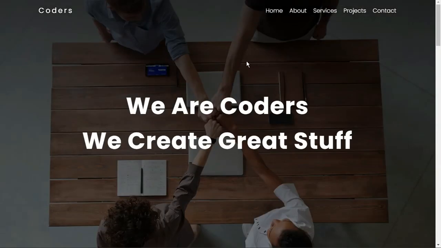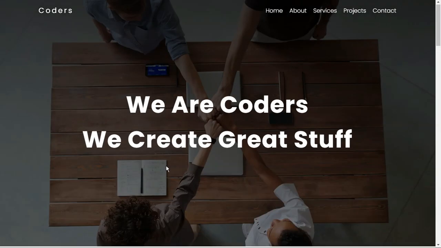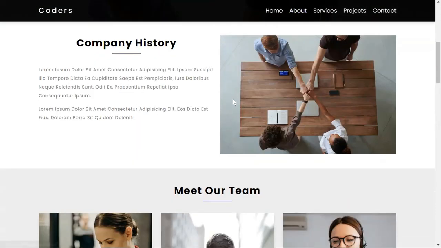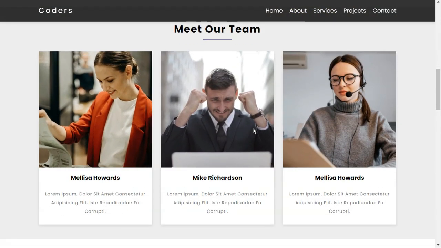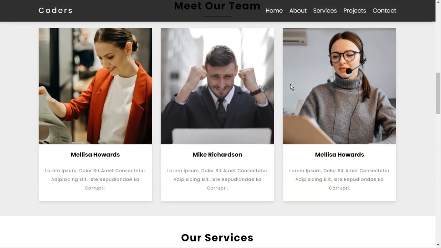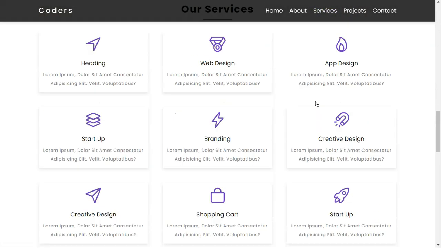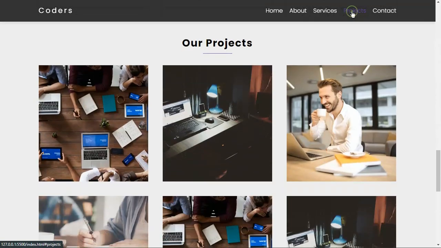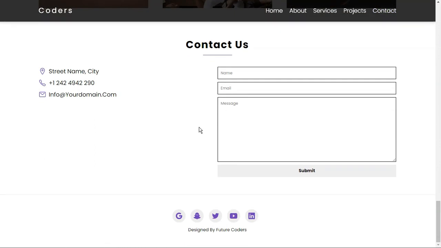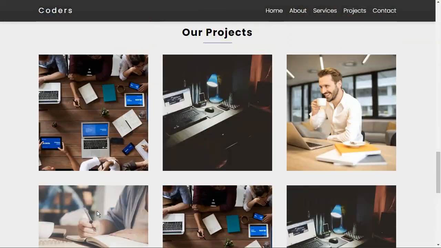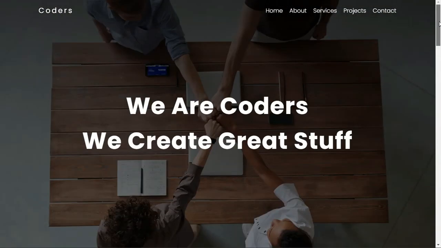Let me show you. This is the home section with this parallax effect. About section, as you can see, we have our team section here, right below the about section. We have these services, with this hover effect. We have these projects with this hover effect. And finally we have this contact and our footer. That's it guys. Okay, now it's time to add responsiveness to the website.